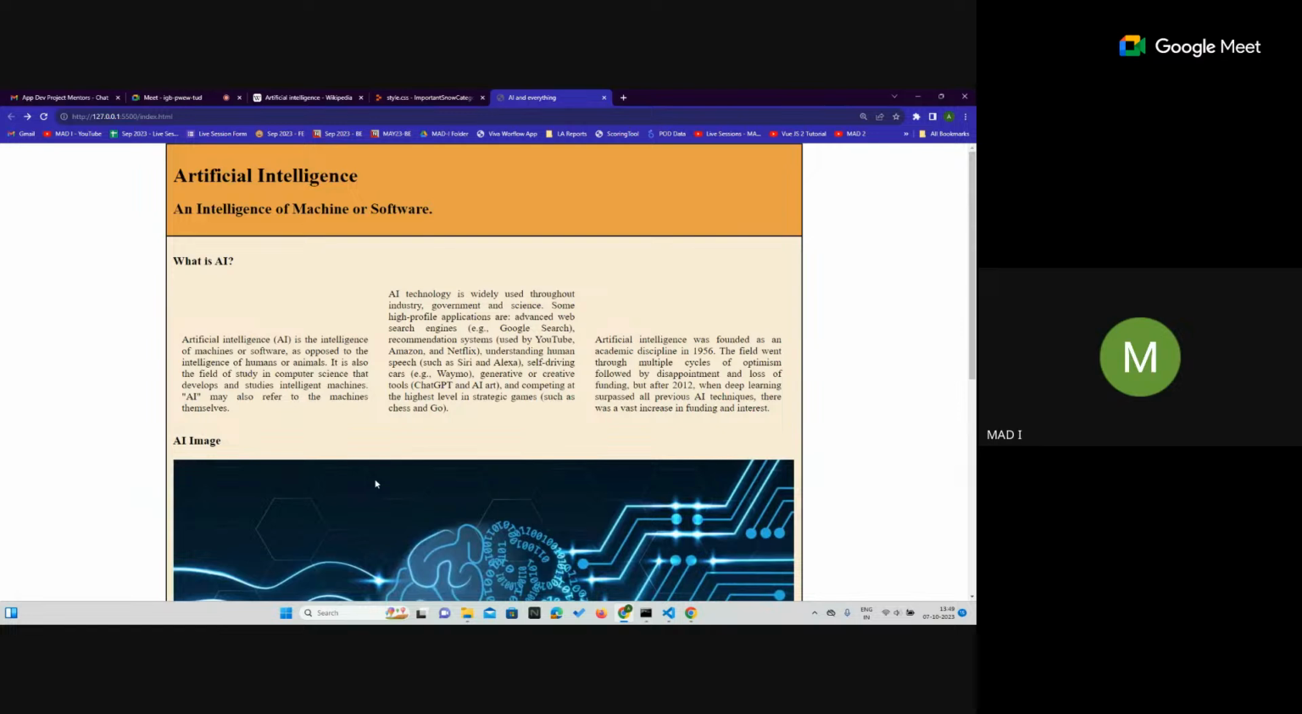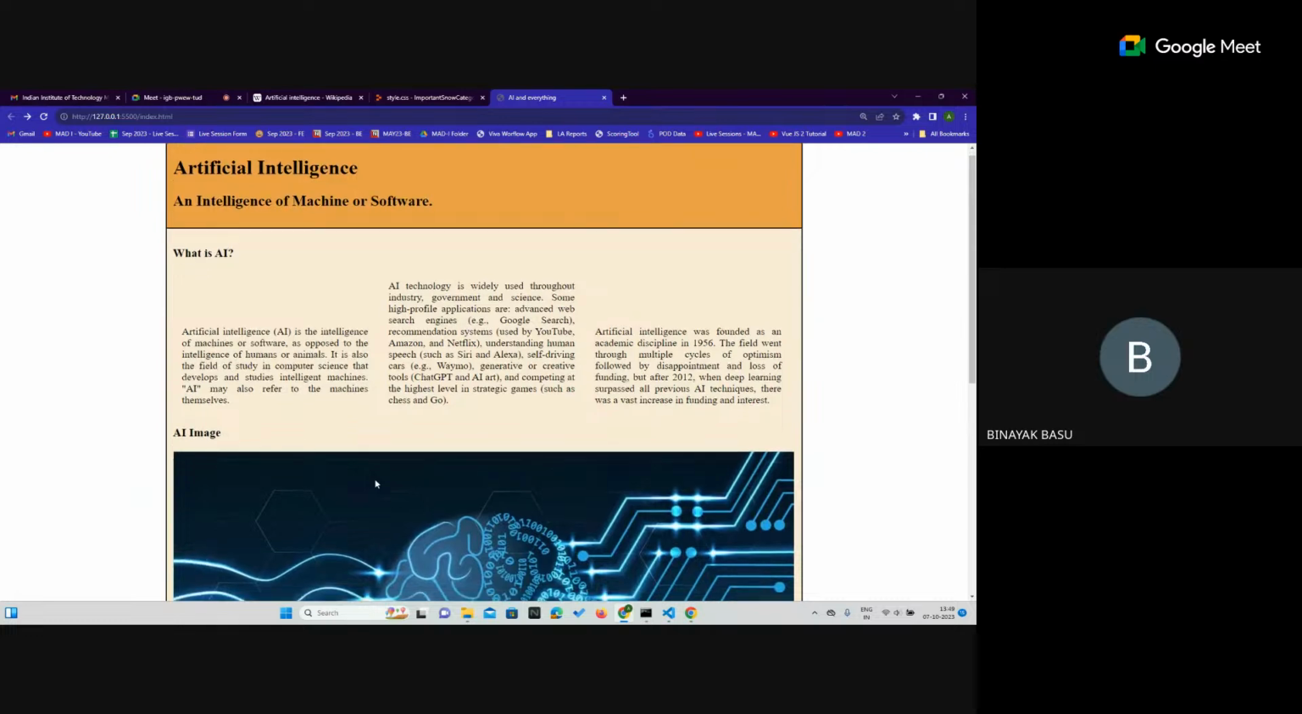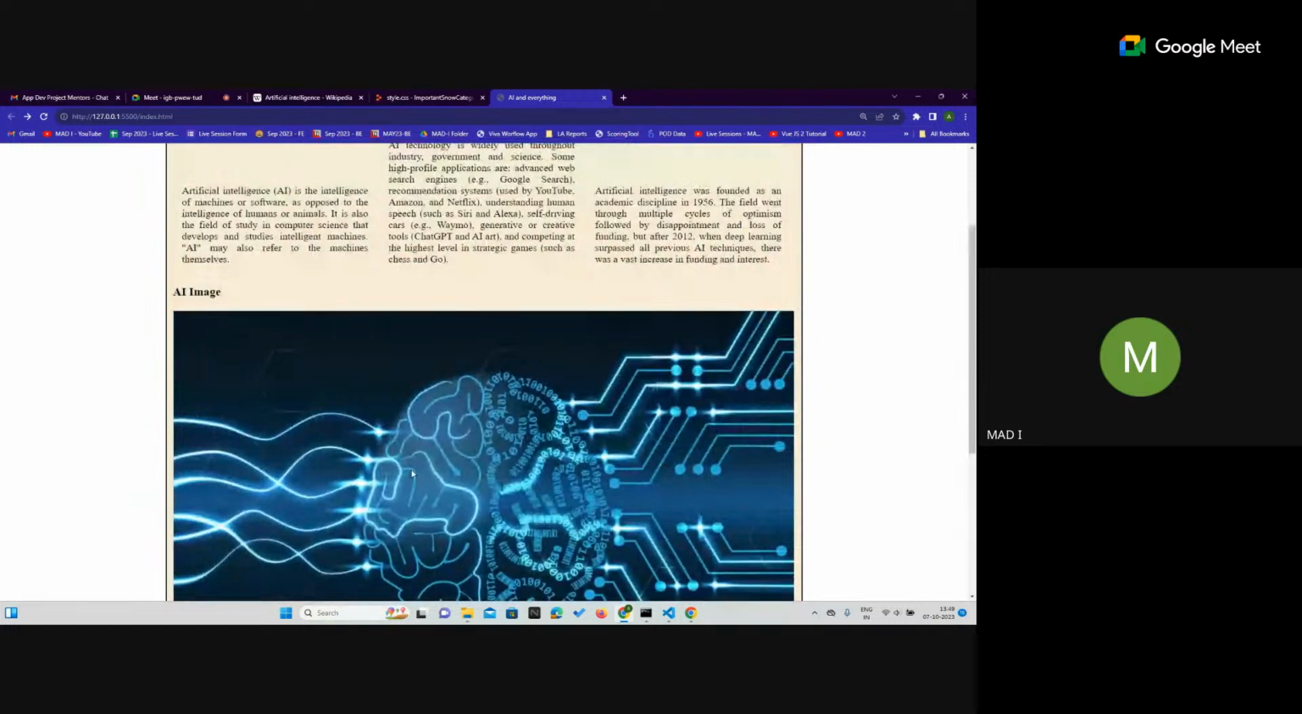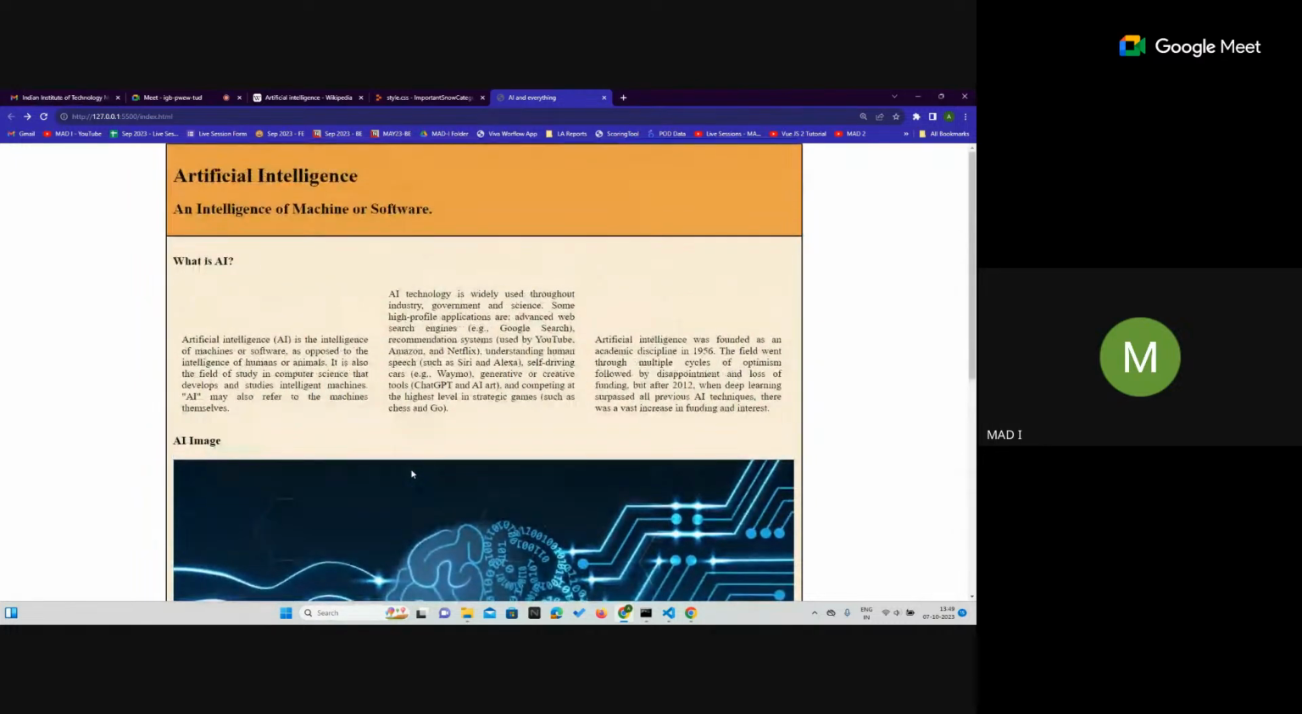Is this clear? Yes, sir. So you can use the same technique to make text appear after the image, like beside the image. Yes, the same thing can be done. So this is what I wanted to give. I think I will stop at this point. If there are any queries, let me know.